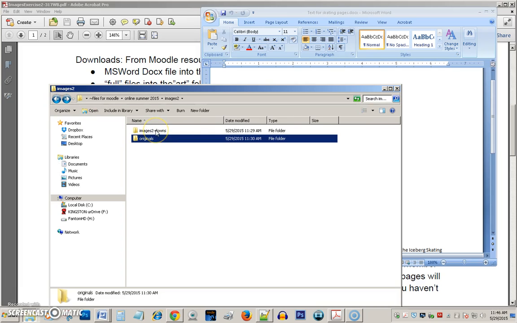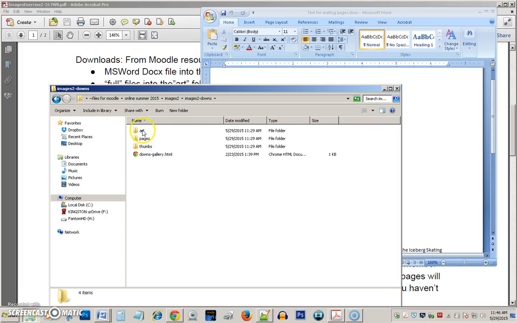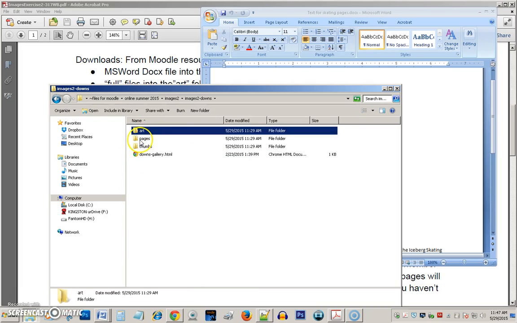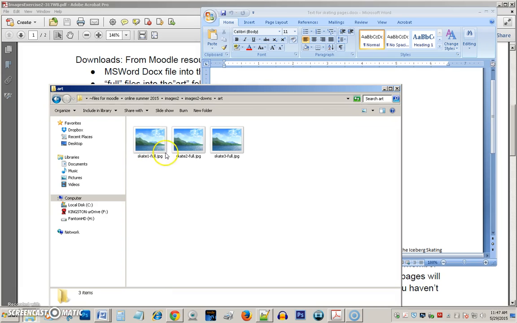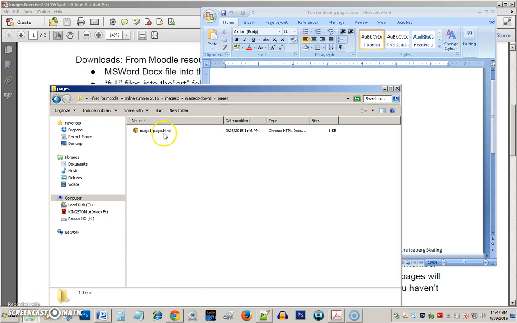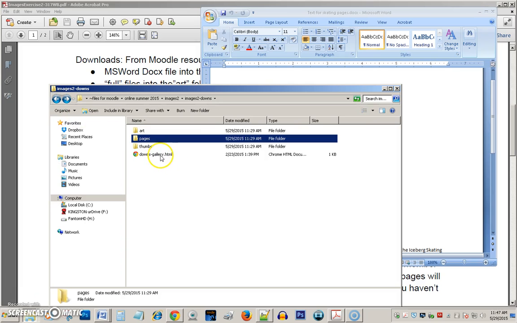So in my root folder now, I was in the Originals, that's where the Word document should be. In my root folder, I have a gallery page, which is loose in the root folder. That's what you should have too. I have a folder called Art. What's in there? The skate full-size photos, 1, 2, and 3. What's in Thumbs? The skate thumb photos, 1, 2, and 3. What's in Pages? I only have 1 page there. I'm only going to show you 1 page, but you're going to have 3 pages. Image 1 page, image 2 page, image 3 page. Let's look at these in HTML in Notepad++.